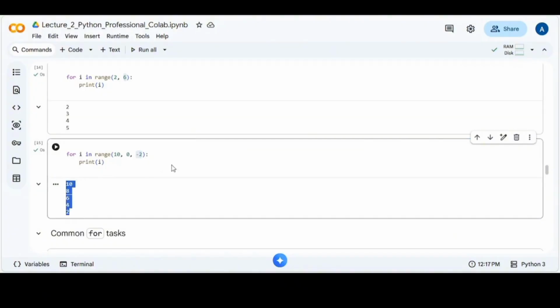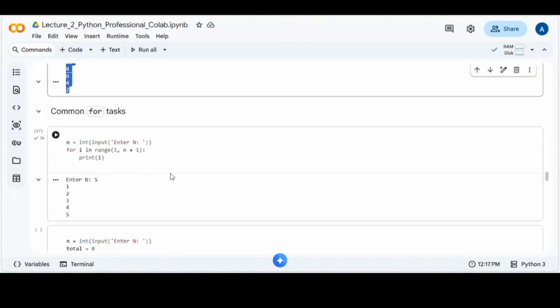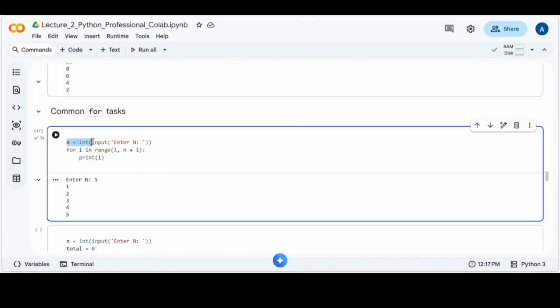A common task we can do is take the input from the user, and here we have taken input from the user and added it to range. We want our range to start from 1 and go up till the value of n. Here you can see where we have added +1. The +1 is added just to include the last value in the range. This will go up till 5. So after printing, we get 1, 2, 3, 4, 5.